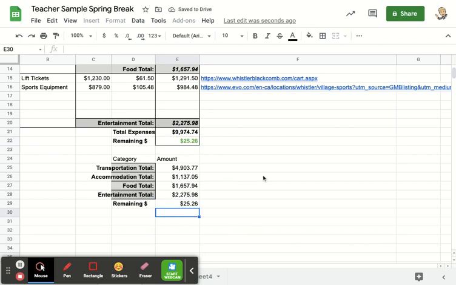Okay, there's a couple of ways I can double check. I can visually make sure that my numbers match up, or I can simply put a sum, and if I did this properly, everything along the way, these cells should all add up to my $10,000 budget, and they do. Perfect.